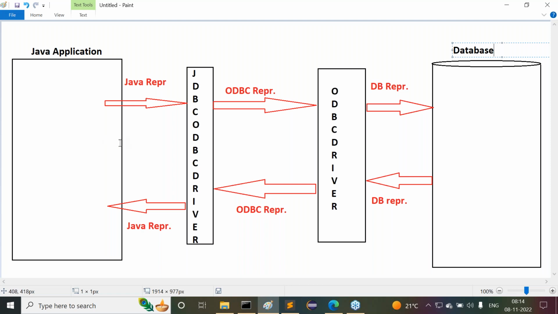Now tell me, if you use a Type 1 driver in JDBC applications to communicate with the database from a Java application, how many times are conversions required? Overall, 2 times conversions are required, to communicate with the database from the Java application.